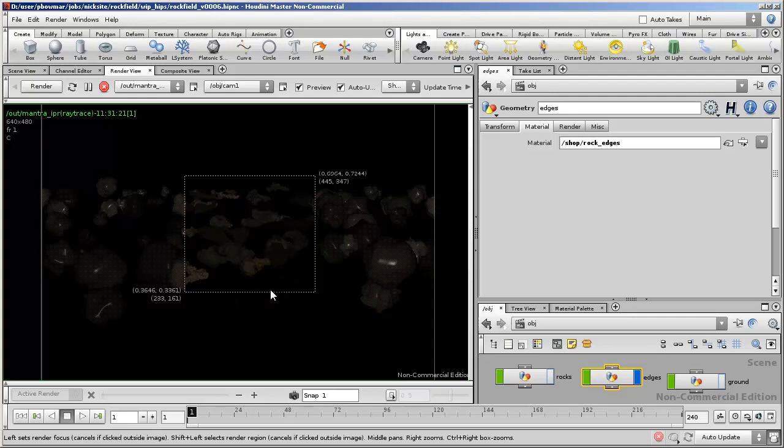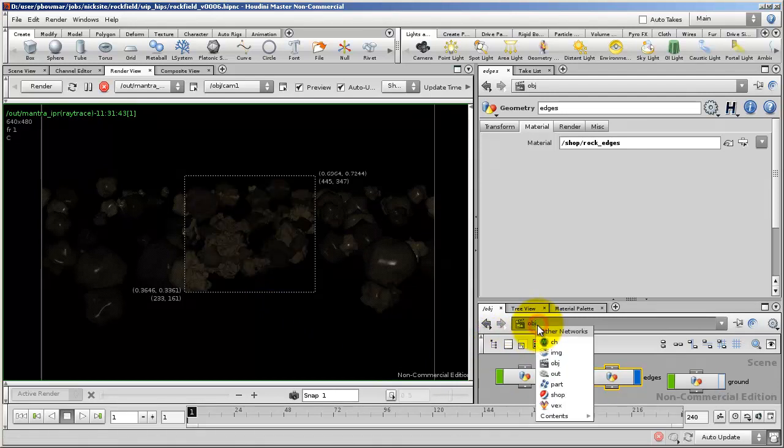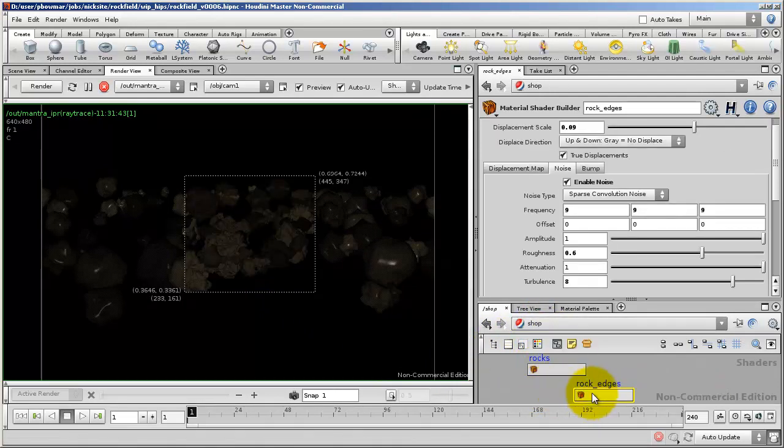Sure enough, the displacement on the edges, I think, is far too high. I'm going to turn the rocks on as well, because I do want to see the rocks and the edges together in this case. And now I'll go back to Shops, go to Rock Edges, and I'm going to take the displacement scale down to 0.03 just for the edges, and we'll see what that looks like. I think that looks a lot better. The edges are more obviously not huge inflated things around the rock.